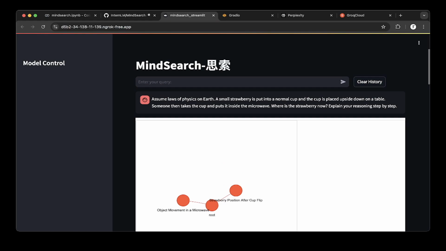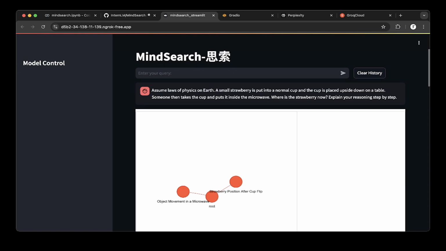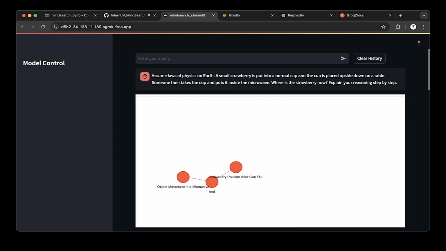So basically what we're trying to do is just assume the laws of physics on Earth, and then a small strawberry is put into a normal cup, and the cup is placed upside down on a table. Someone then takes the cup and puts it inside a microwave. Where's the strawberry now? Explain your reasoning step by step. So this is actually going to run a similar process like GPT-01. It starts to think and self-prompt, and to finally figure out the reason, right? Where's the strawberry?